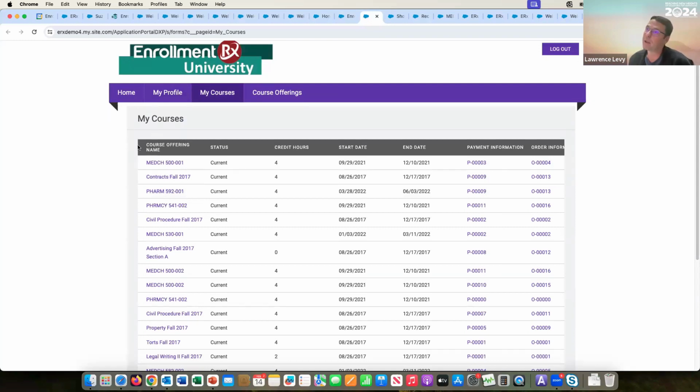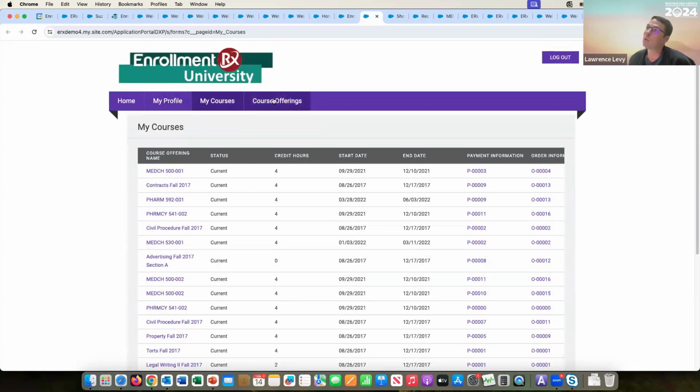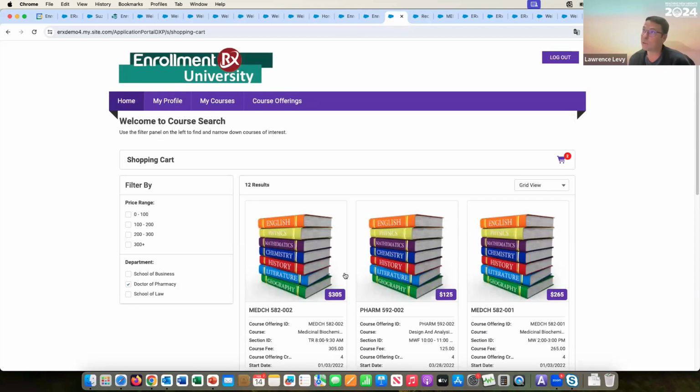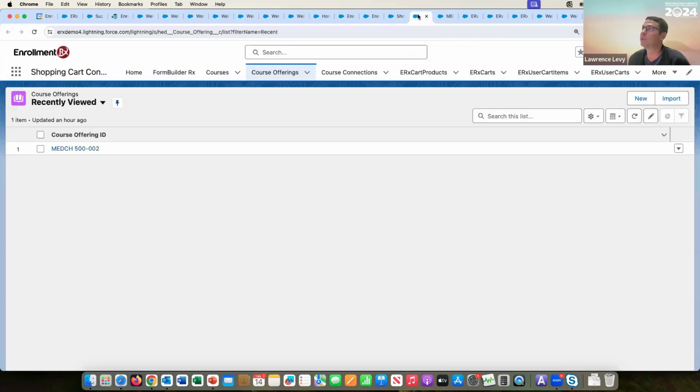This poor record here is part of every demo we do. So she's registered for a lot of courses, but as you can see, she can see all of her courses she signed up for. She can enroll in another course. And as always, the user can browse additional courses and sign up for additional courses through the portal as well. So that is the non-traditional applicant experience where they may first browse the courses. And once they have added their courses to their shopping cart, at that point, they would be able to proceed to payment and checkout. So that's the first thing we wanted to cover.